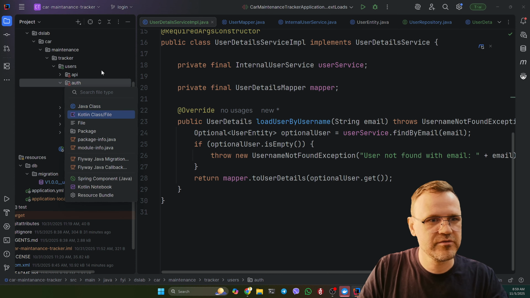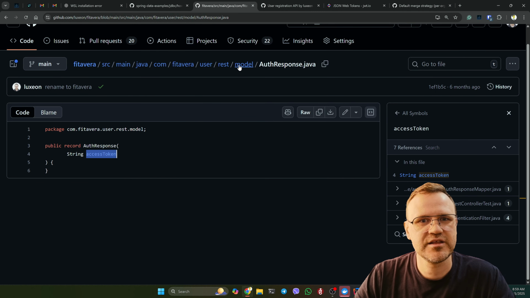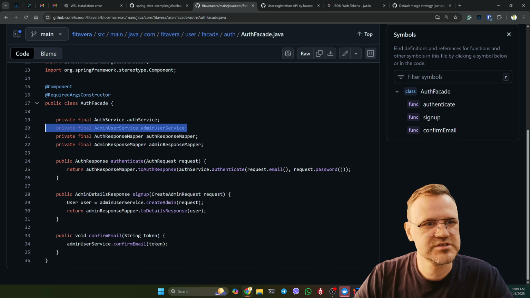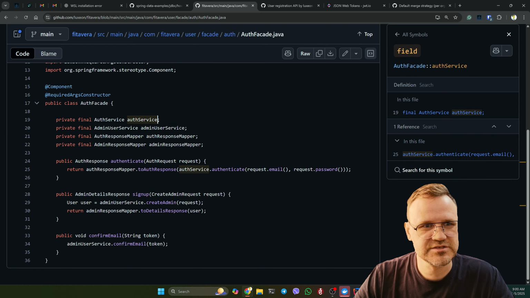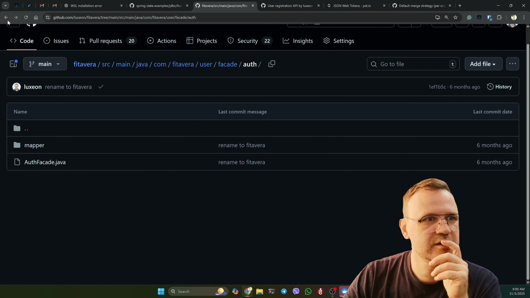Auth. Maybe we need to add some configuration. Let me take a look. I do not remember exactly everything that we need. So there is the auth endpoint, auth facade. I used the facade there, but it's not really necessary. We use the auth service. What is the auth service?